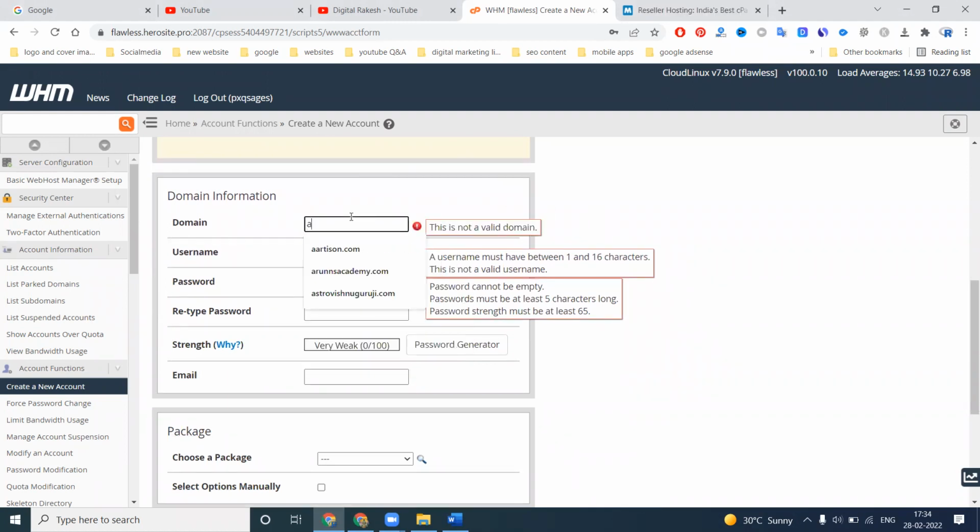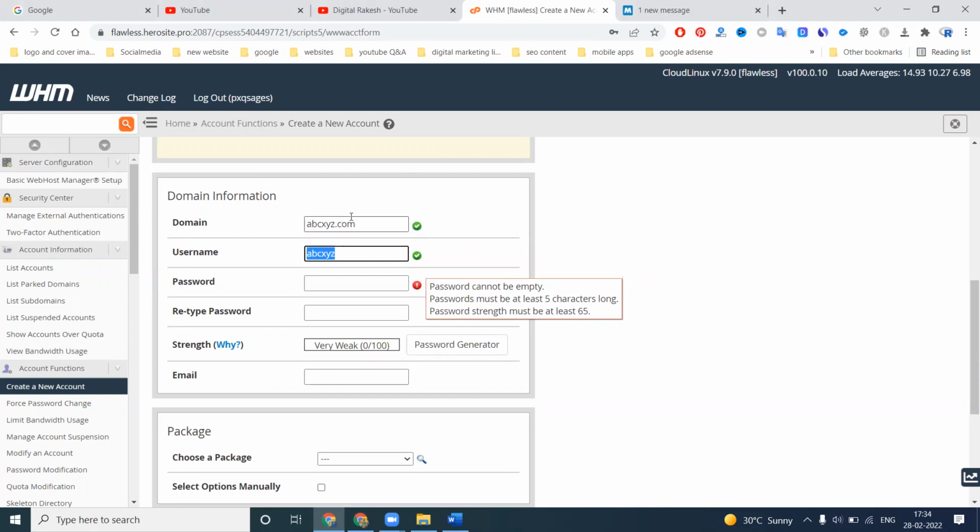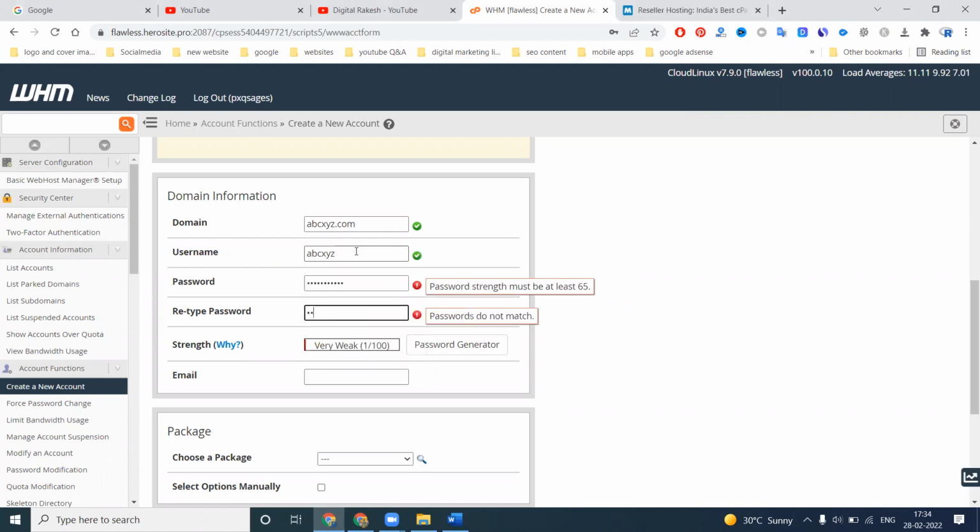Suppose your website is abcxyz.com. For example, your username will be the same as the domain name. Then you write a password to protect your account, which is very important. So username done, now the password. When you enter the password, it shows how weak or strong your password is.